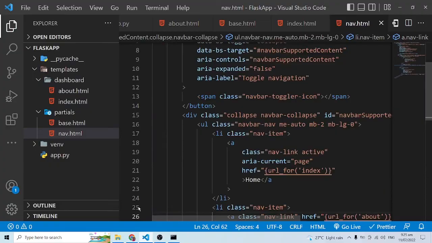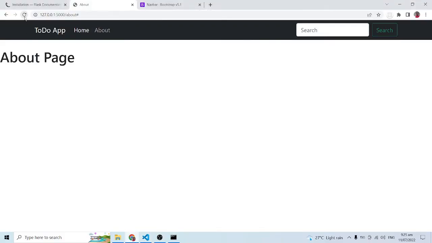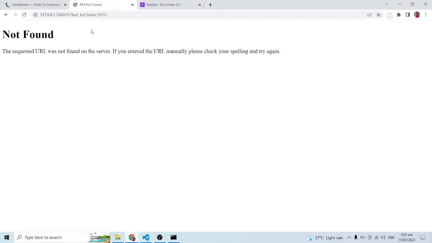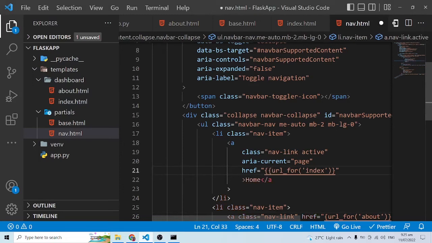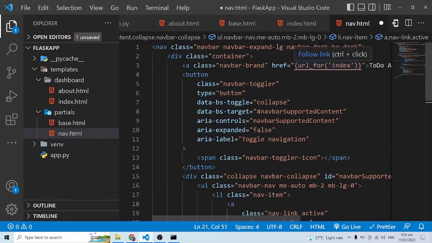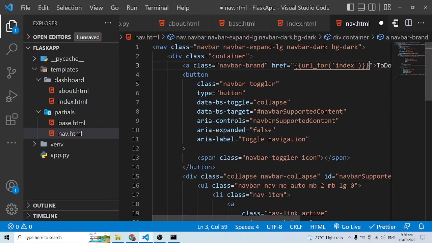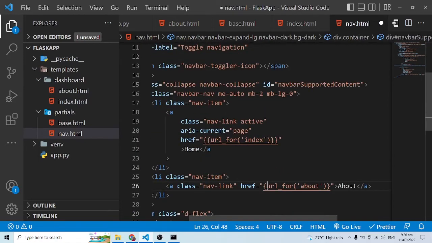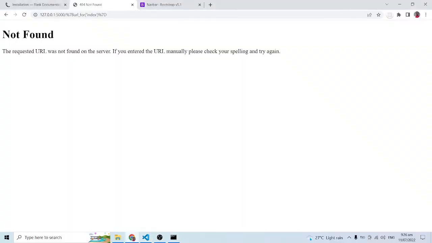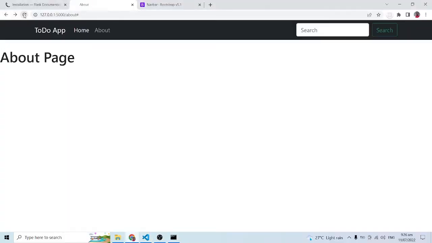So I'll save this, and when I come back and refresh, we don't seem to have any problem. Now when I click on this, we are having an issue over here, and it's saying that we are misspelling some things over here. I think we need to put this in double curly brackets. Let me do this once again. Double curly brackets, and let's go to the very top, this one, and the about page is double curly brackets. Now when I refresh, we don't seem to have any problem.